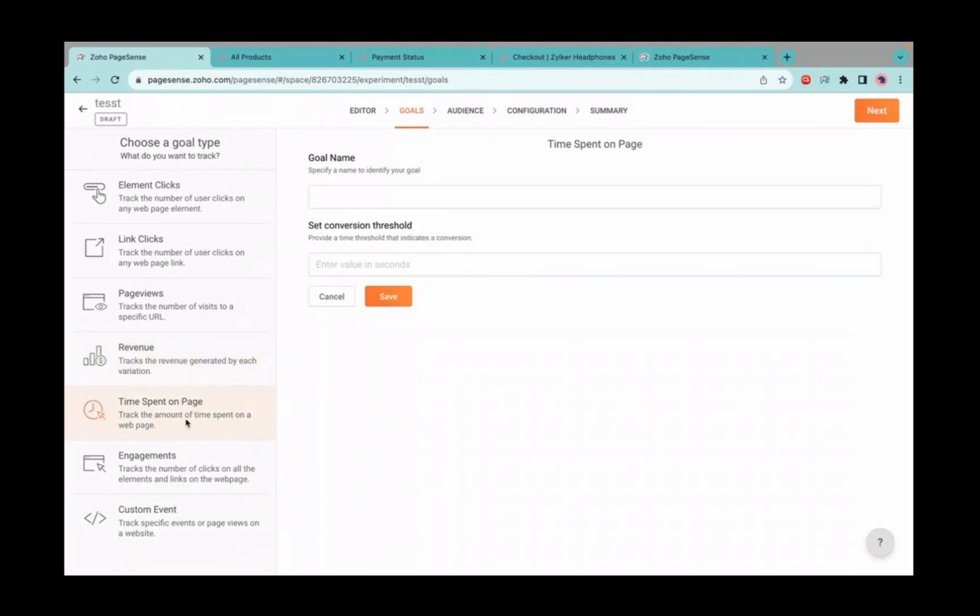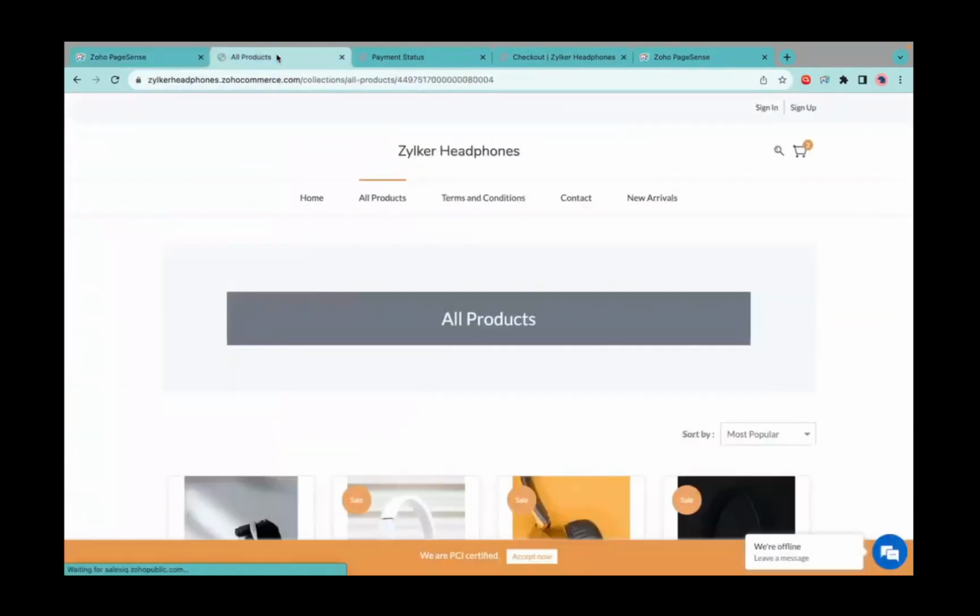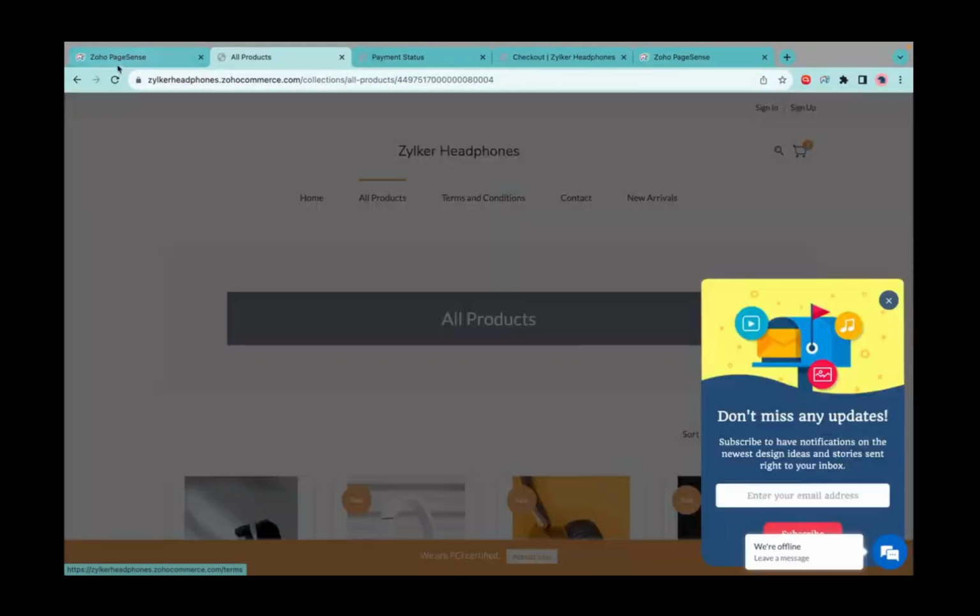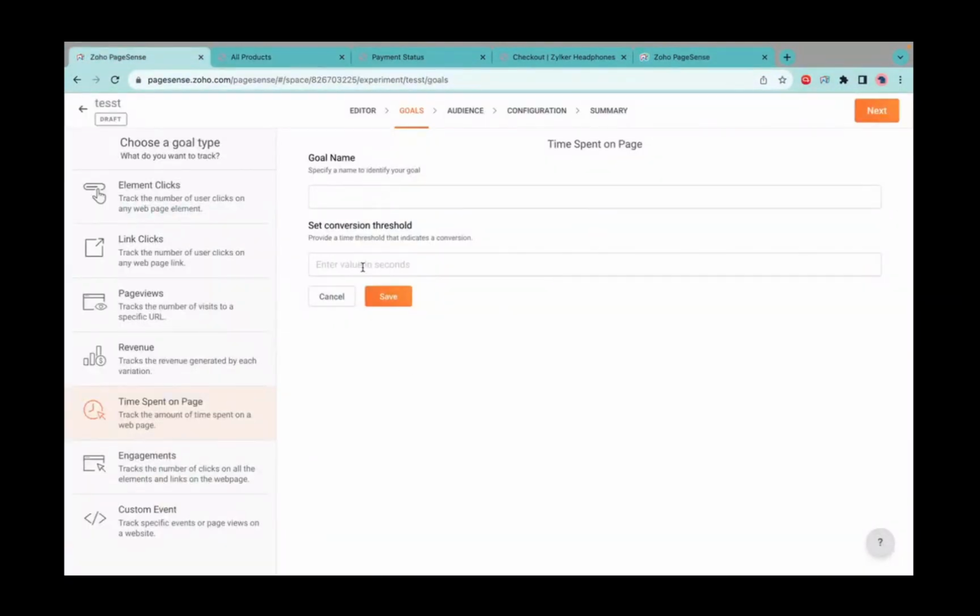And the next comes the time spent on page goal. As it is an e-commerce site, as I said, if you want to look at how many visitors are actually spending their time on the new arrival page, you can configure a time spent on page goal and allocate a threshold for how long they have to stay to become a converted visitor, then save the changes. So anyone who is staying for the threshold which you have declared here will be considered a converted visitor. And apart from this, I also have an engagement goal.